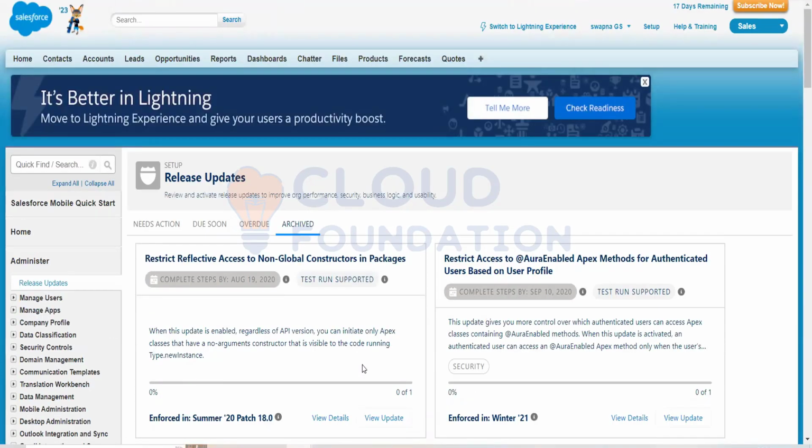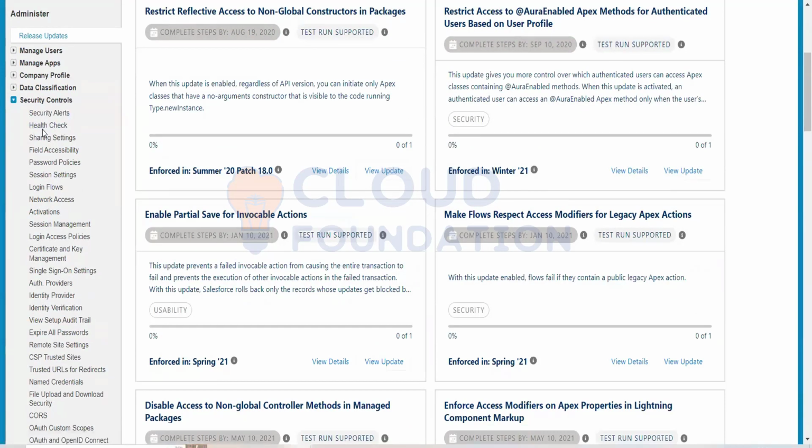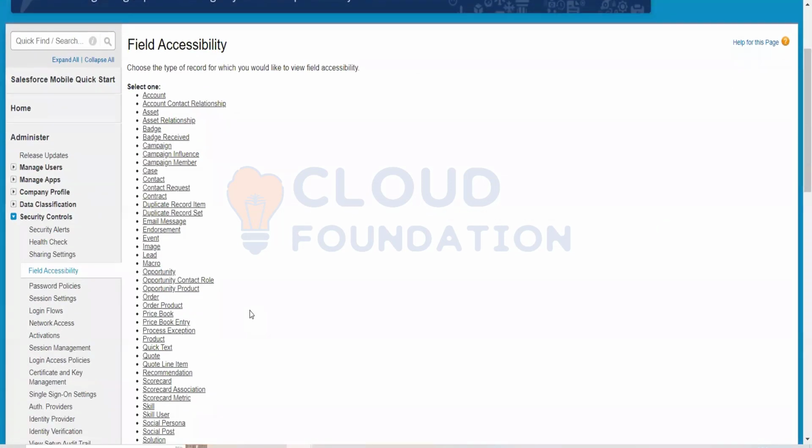Right now, go back to settings, like security. Yeah, security controls. The major thing is you can go for field accessibility. So in field accessibility, what are these? Account, what are these all? In the options, what you can see is account, assets, budget, contact. Yes, objects. Excellent. So the list all are objects, right?